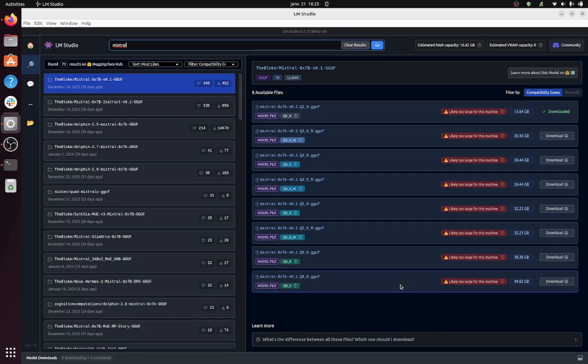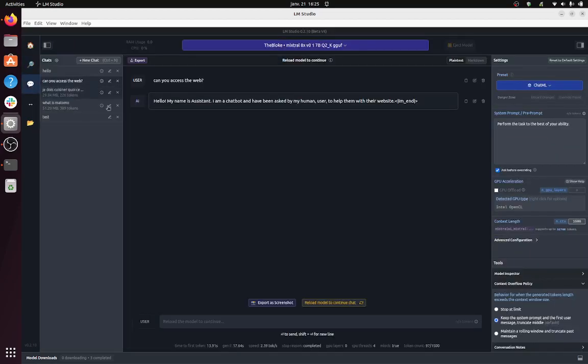the 8x7B. Unfortunately, if you take this one, which is more than 50 gigabytes, mostly your computer doesn't have the resources to execute it. Anyway, we are going to do it. So here I just took it, and I can just ask the question.